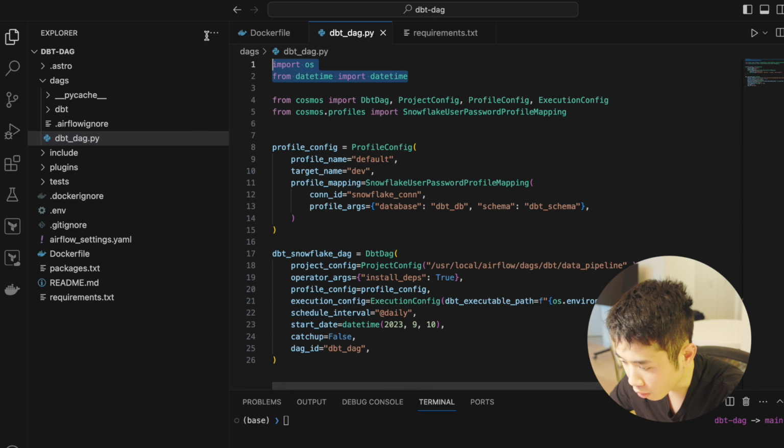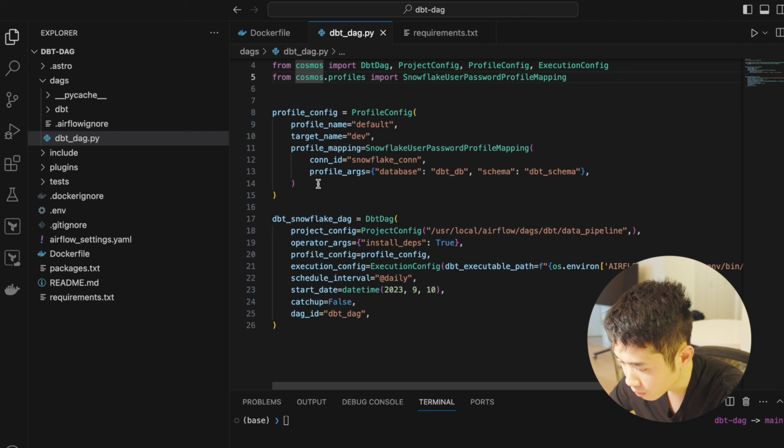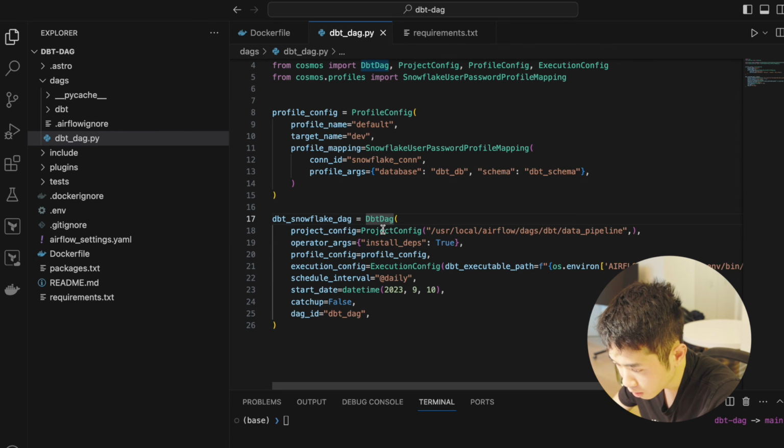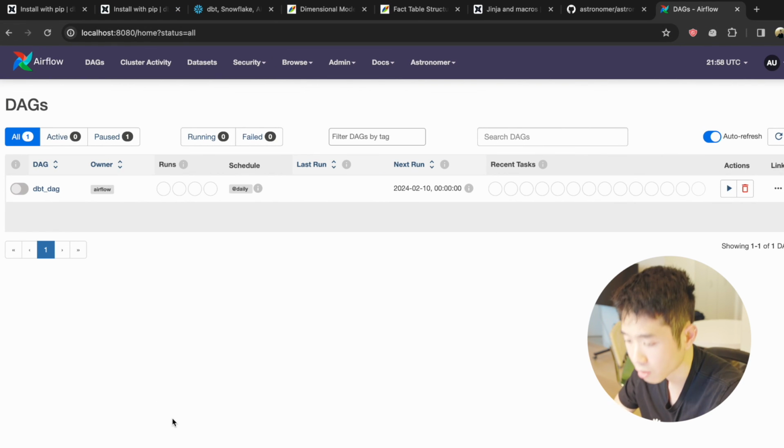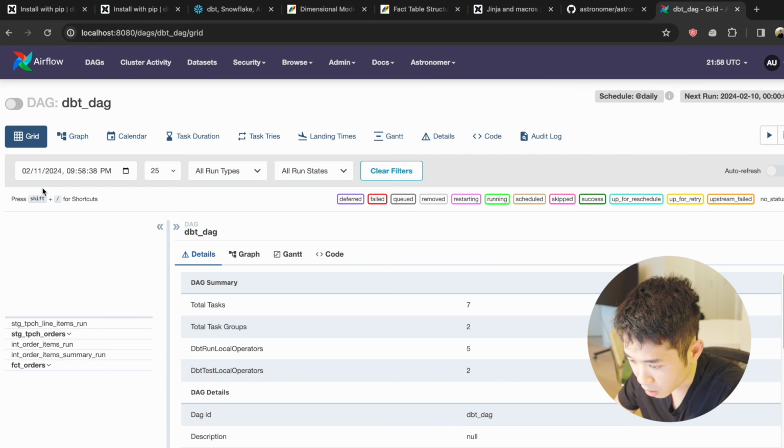So I'm basically just importing a bunch of libraries right here for datetime and os, using the Cosmos library. I am setting my connection to Snowflake using snowflake_con. For my profile arguments, I make sure I set it up to the database we created in Snowflake and the schema we created in Snowflake. For your dbt DAG right here, make sure to point it towards the right directory, and let's call it dbt_dag ID. And I'm going to schedule it for a daily run. So everything here looks quite good. If I go back to my Airflow right here, I can go to dbt_dag.